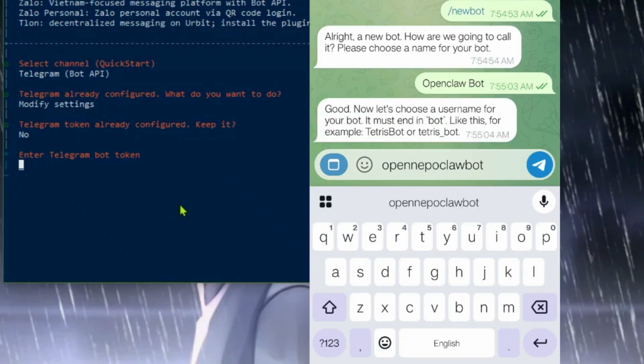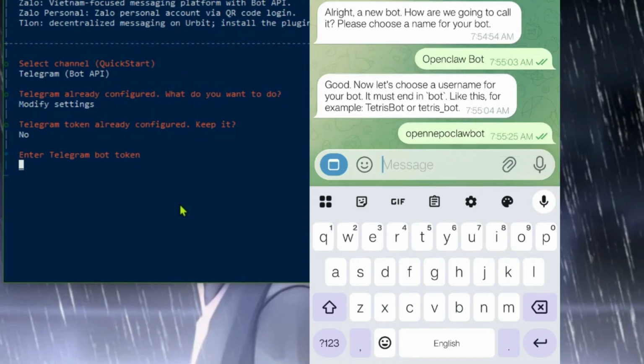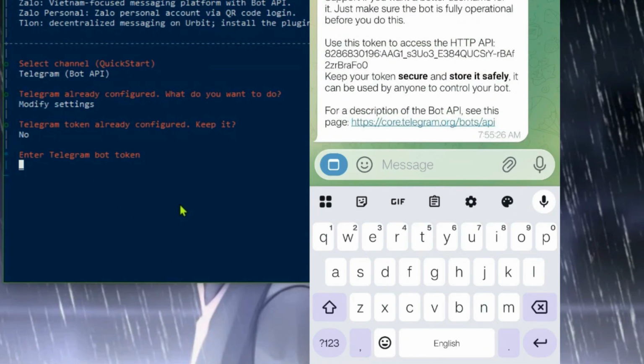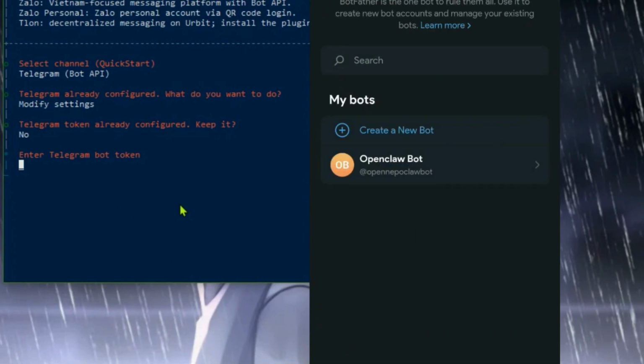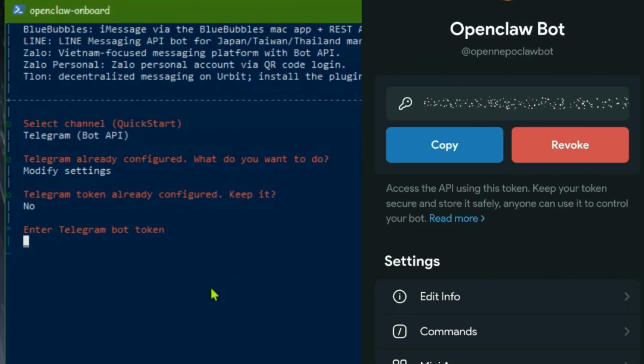We're gonna have to now pick up a username that should end with bot. So I've given this a username that ends with bot and enter. So now the bot has been created. What you're gonna do now is open. This is the new bot, and here's our token. We're gonna have to copy this.